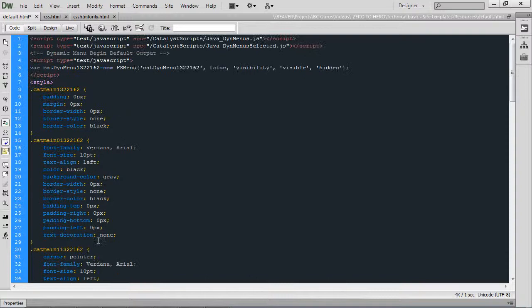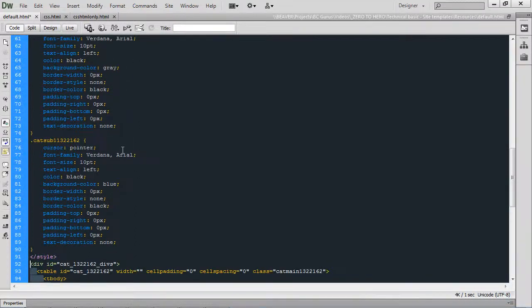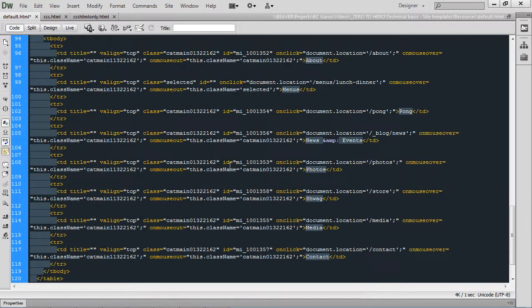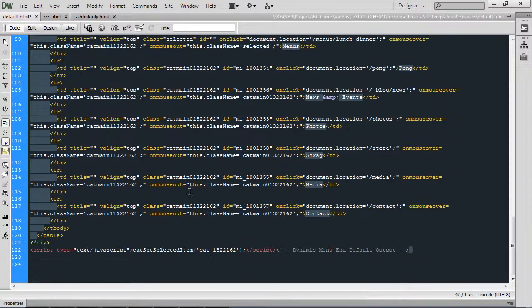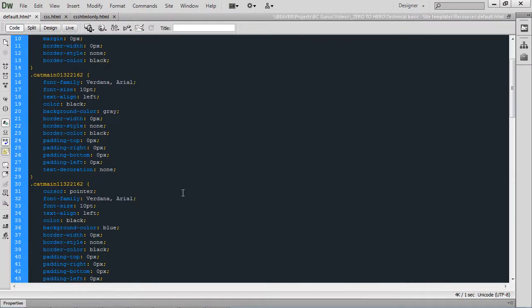So what Business Catalyst is doing is adding some JavaScript for selected states. It's going to add some CSS for styling, and then it's going to add a table wrapped in a div, and then all of our navigational items on there, which are not even going to be links, they're going to be text on a page that has an on-click event to go to the page it's supposed to go to. You get a lot of weird IDs and class names, and then another script tag at the bottom. So about 5 more HTTP requests than you need for a navigational item.